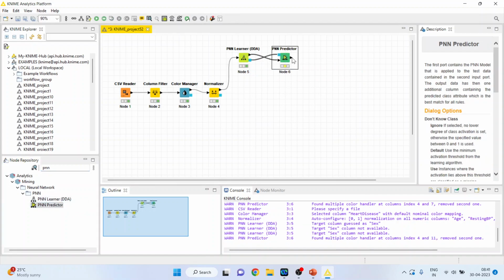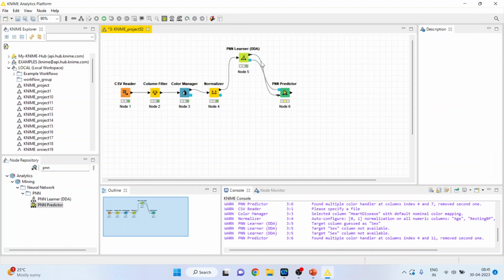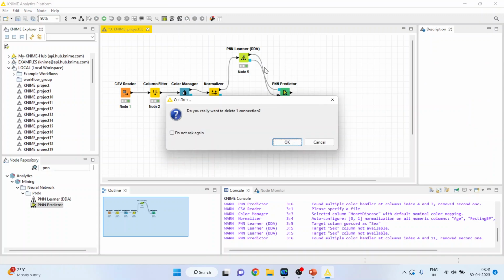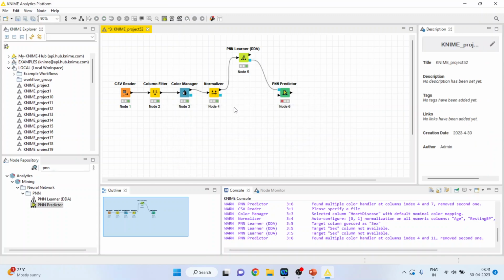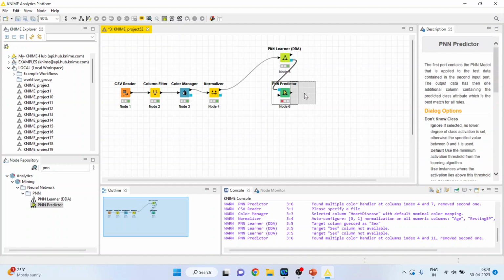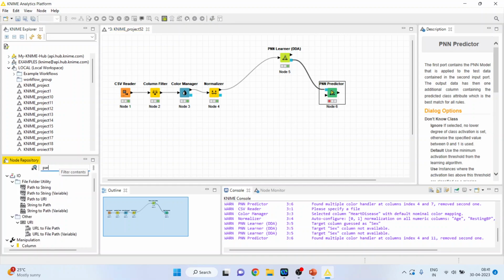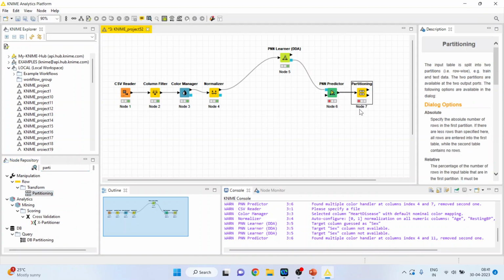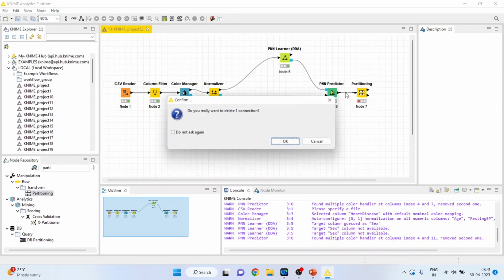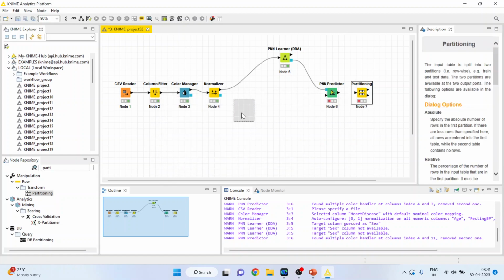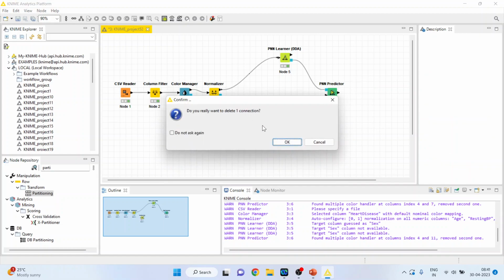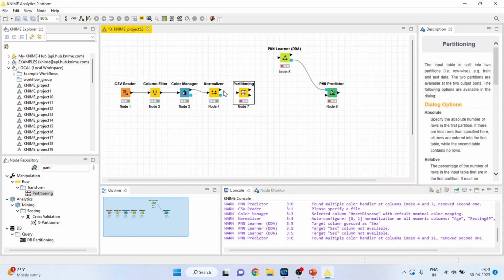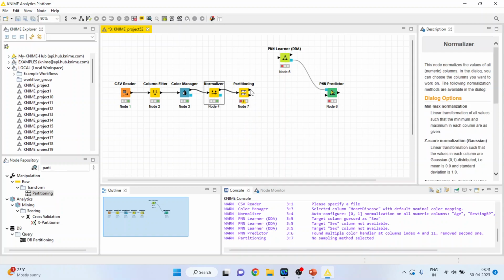Now activate the PNN predictor. Disconnect this line from here. And you can join this normalizer directly. But before that, let us introduce the partitioning also. So where the partitioning will be introduced, I'll show you that. Disconnect this line from here. The partitioning will be introduced here. So connect normalizer with the partitioning.